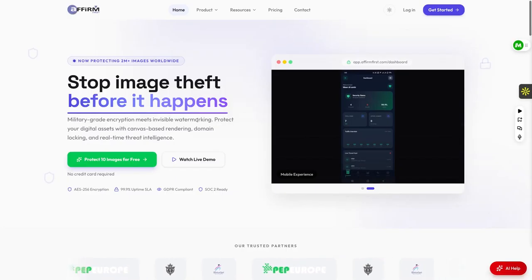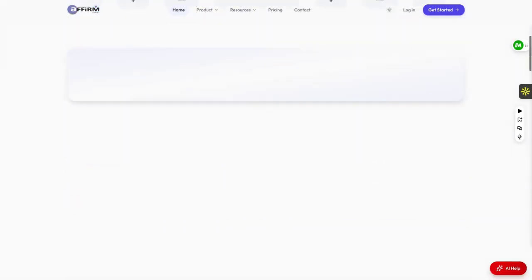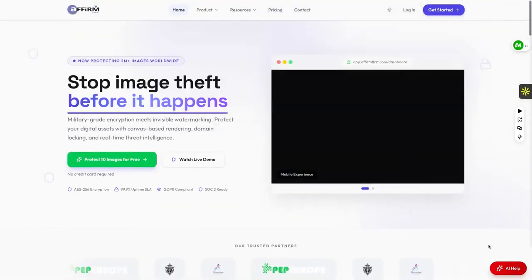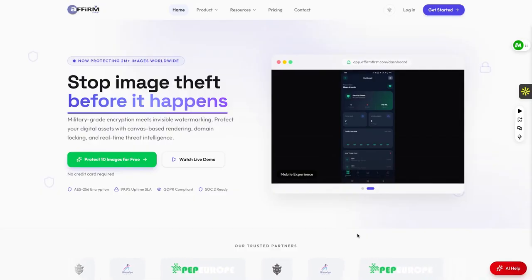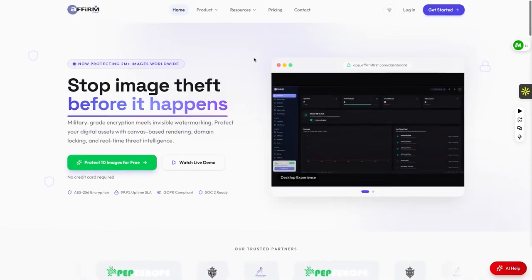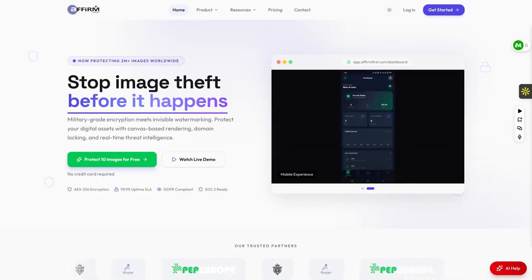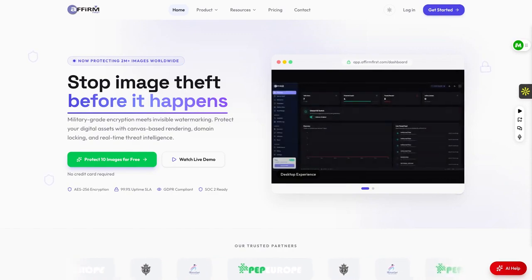So the simplest thing is, as you come to aFFirmFirst, there's quite a lot of information about aFFirmFirst, and down at the bottom right hand corner, the red button, you can get AI help, which will answer many questions you might have about the system in pretty good depth and why you might want to use it.